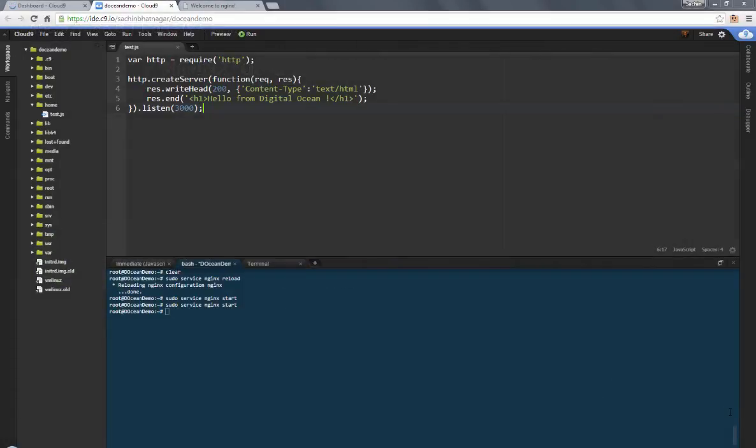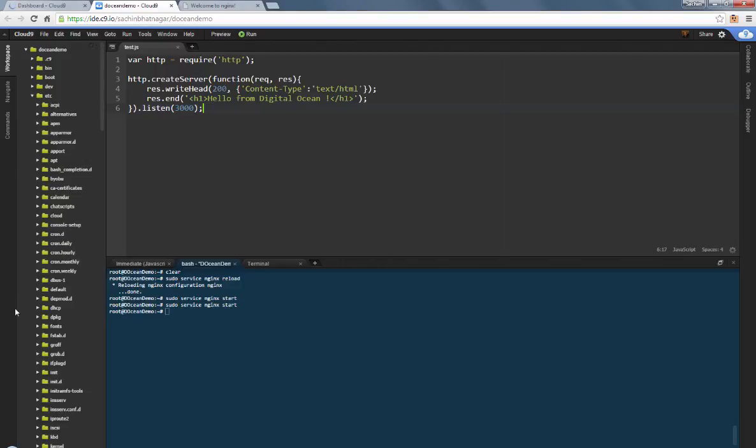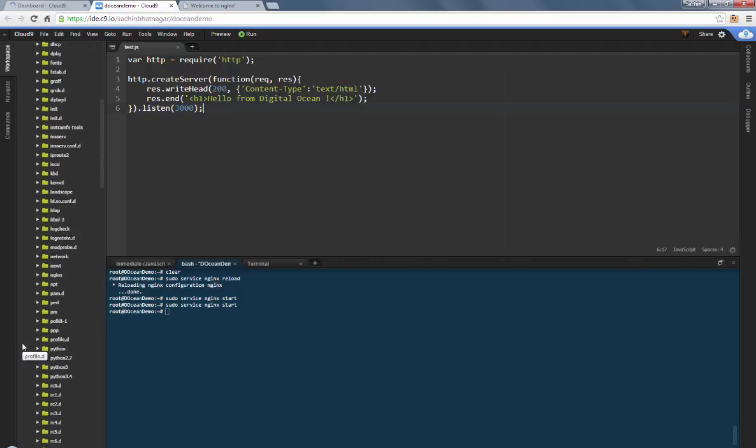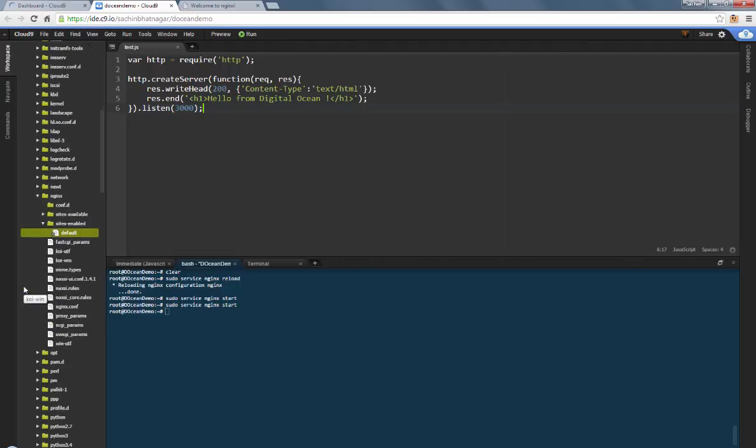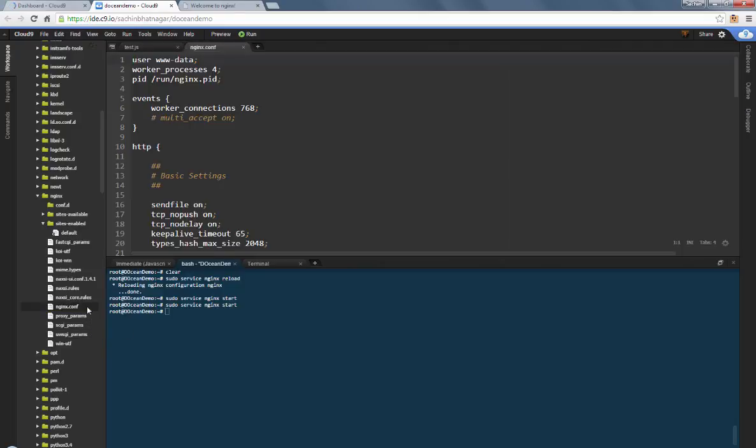To achieve all this, we need to look into the configuration file that nginx comes with. This file resides in the /etc/nginx folder and is called nginx.conf. Double-click to open this file in the editor. We really do not need to make any changes to this file directly.